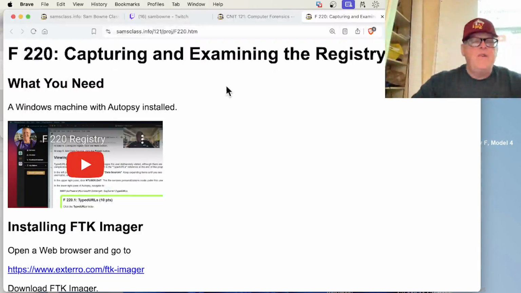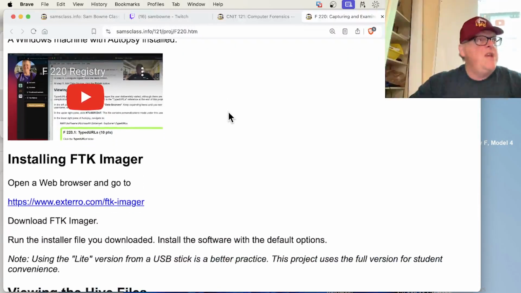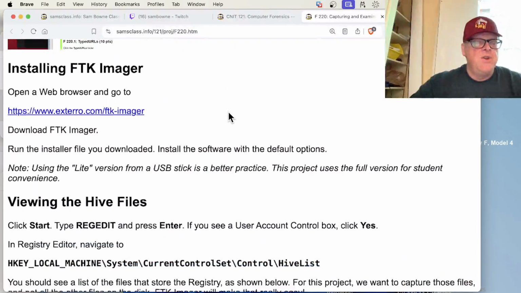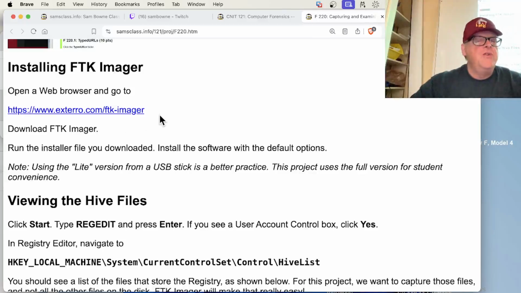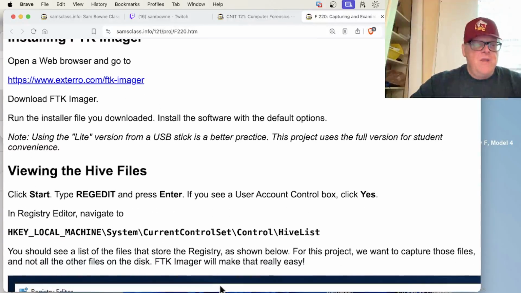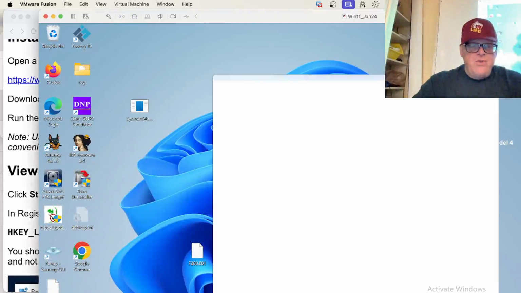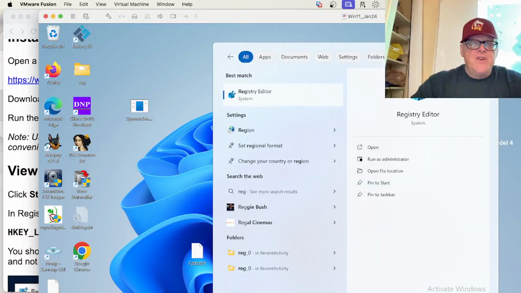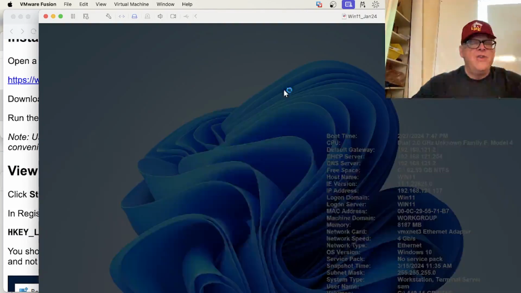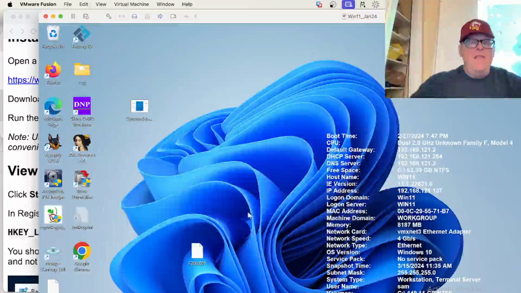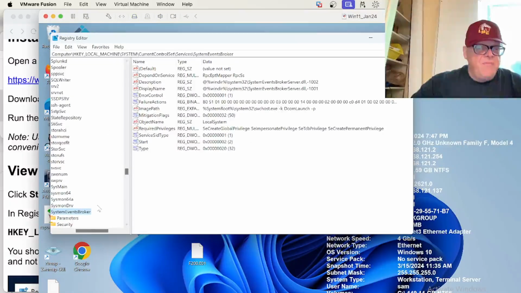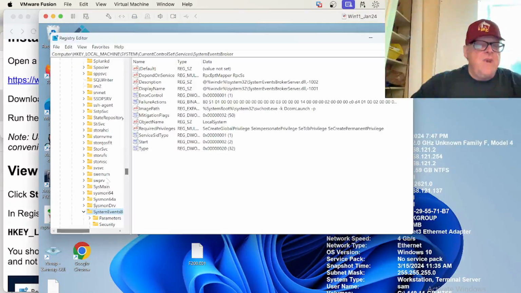We're going to do this one, capturing and examining the registry. The registry is a very rich source of data about Windows machines, and the tool we're going to use is FTK Imager. You can do it a lot of ways, but that's the common tool used for this. To understand the registry, you can just run Registry Editor, regedit, and then you can see the structure of the registry.